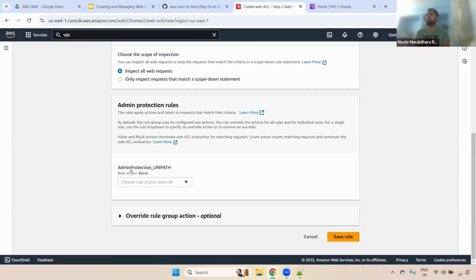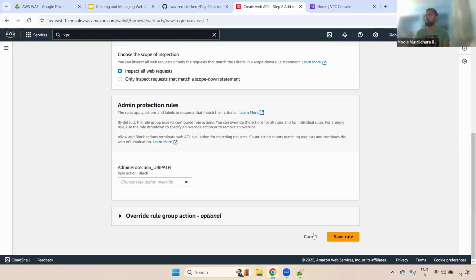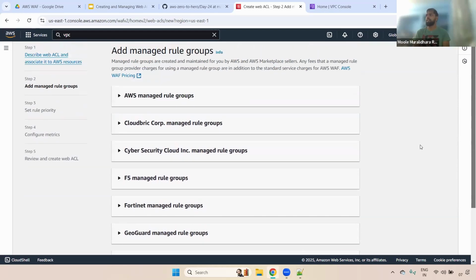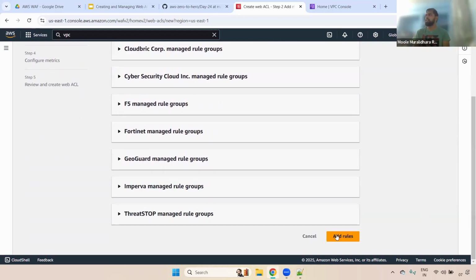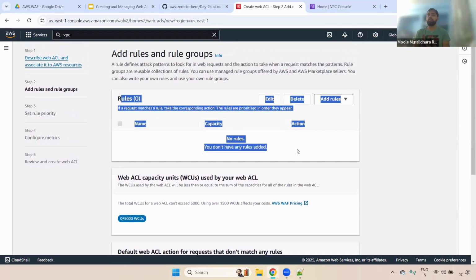Here you have admin protection, URI path. If you want to override to allow, you can allow it. If you want to block, you can do that, everything. Now what I'm going to do is just select that and click cancel. Here you can see I haven't added any rules.